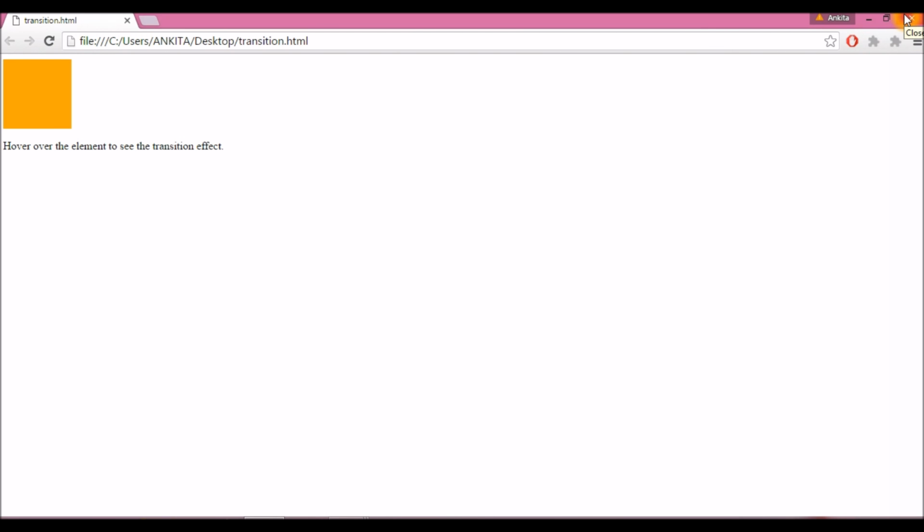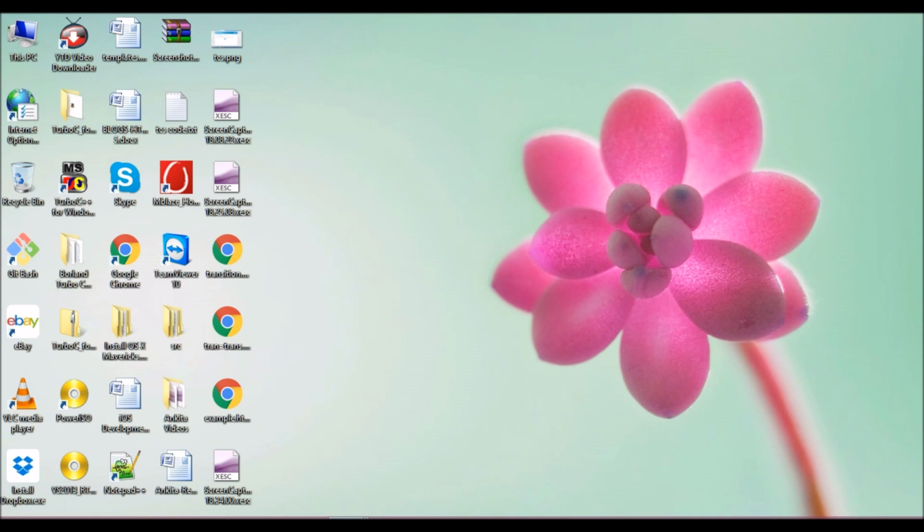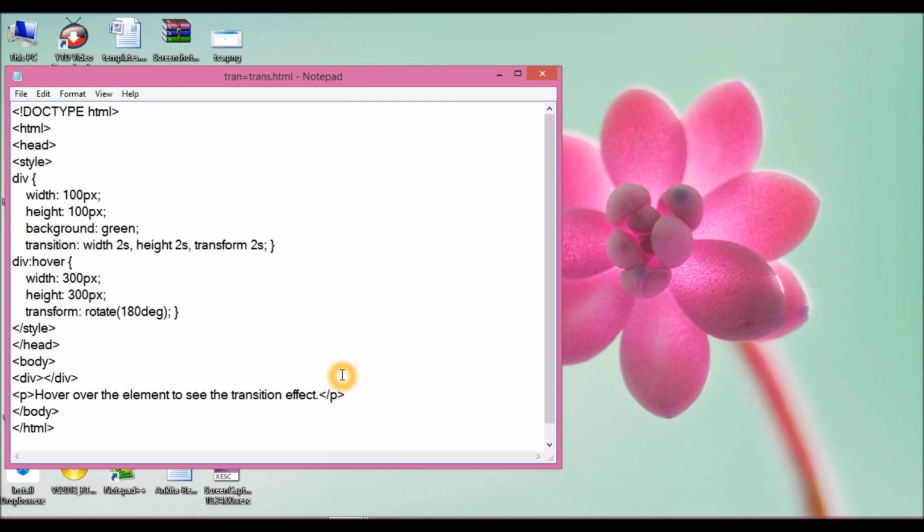Now, let's see how transition and transformation together can create an awesome effect. Transition is such that when the user hovers over the element, it increases its size, and after a certain duration defined by the user, which I have defined as 2 seconds, it will end and then come back to its original size.